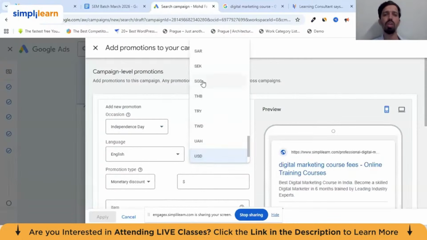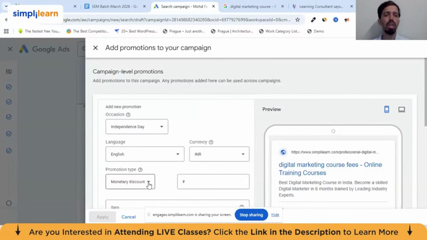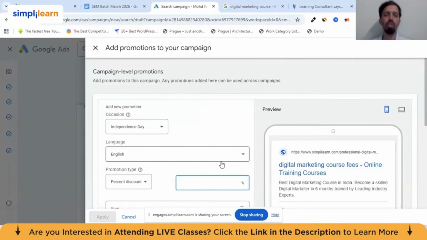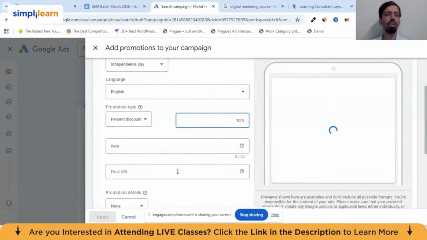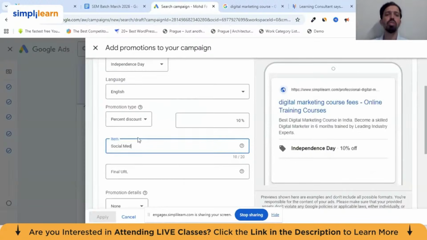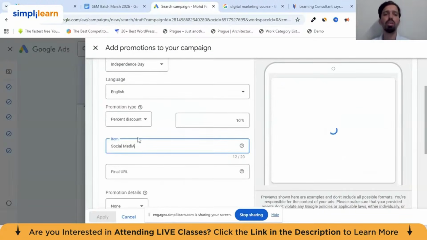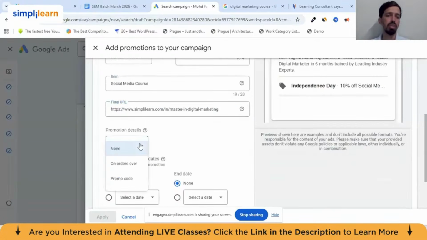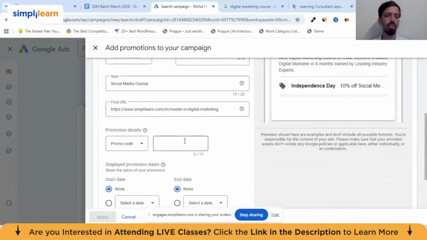So currency. What currency do you want to give a discount in? INR. You can say INR. Monetary discount or percent discount. I would say percent discount, and a percent discount of 10% off on what? On the social media course. Simple. Understood? 10% off on the social media course. This is the final URL of that. Any promotion details, or order promotion code. If you want to have any promotion code, you can add it. Okay. So the promotion code will be SMM.